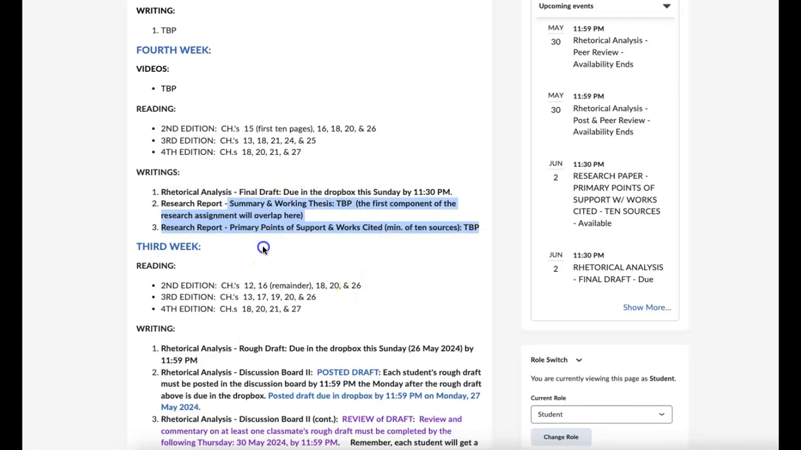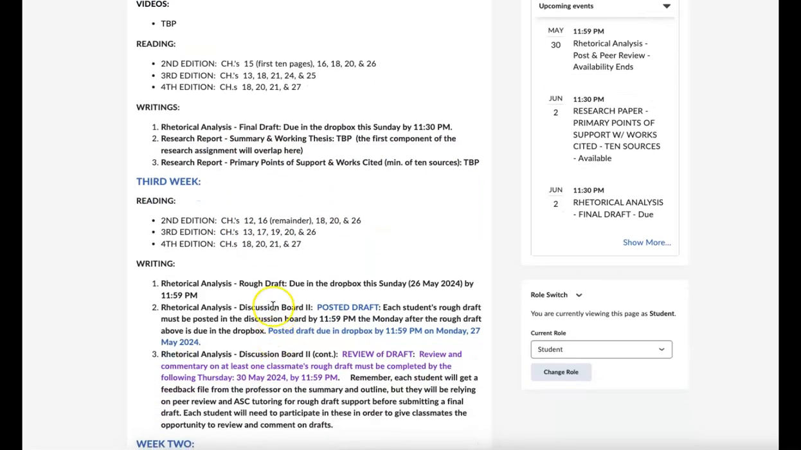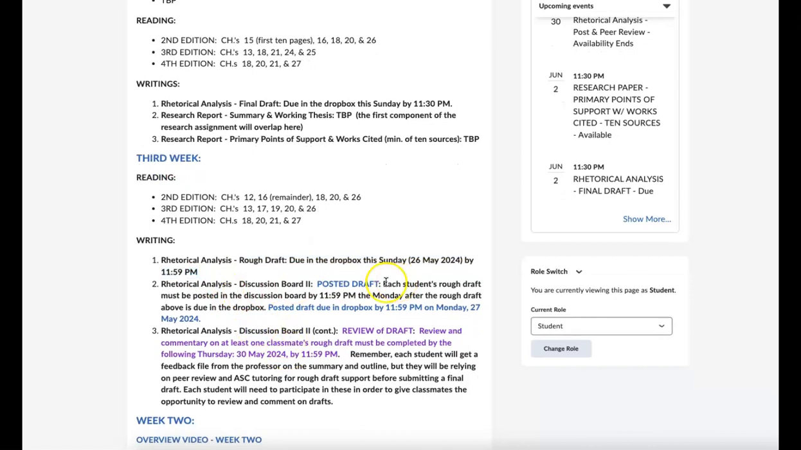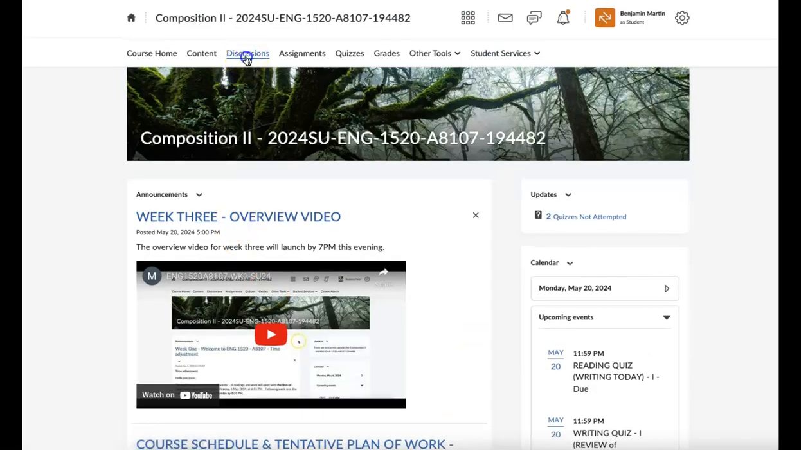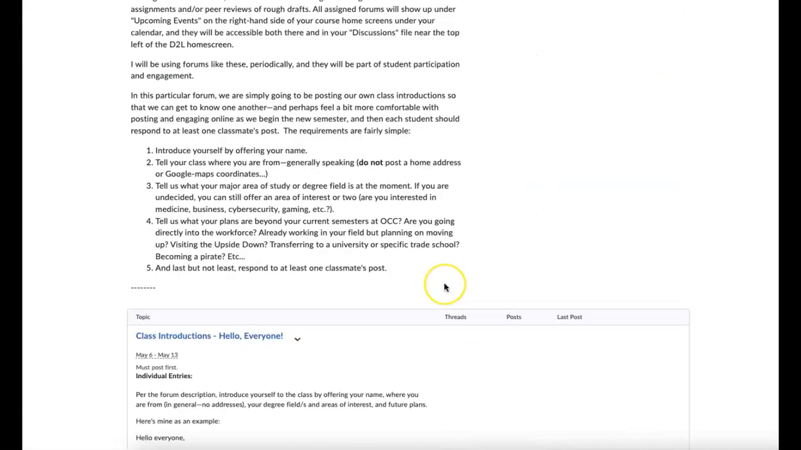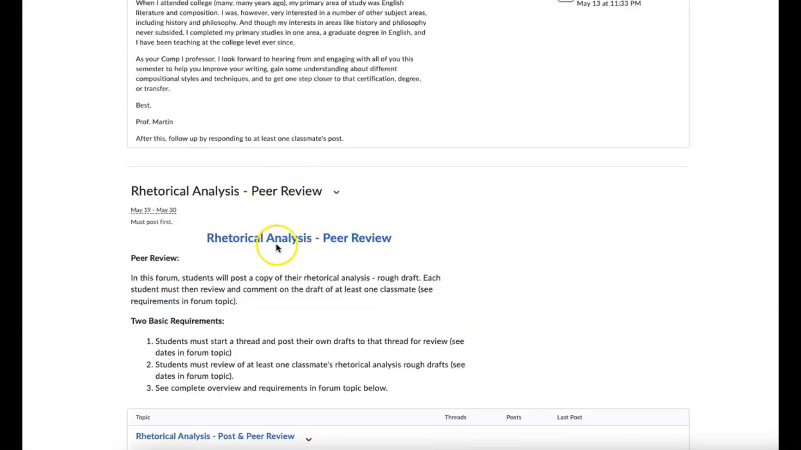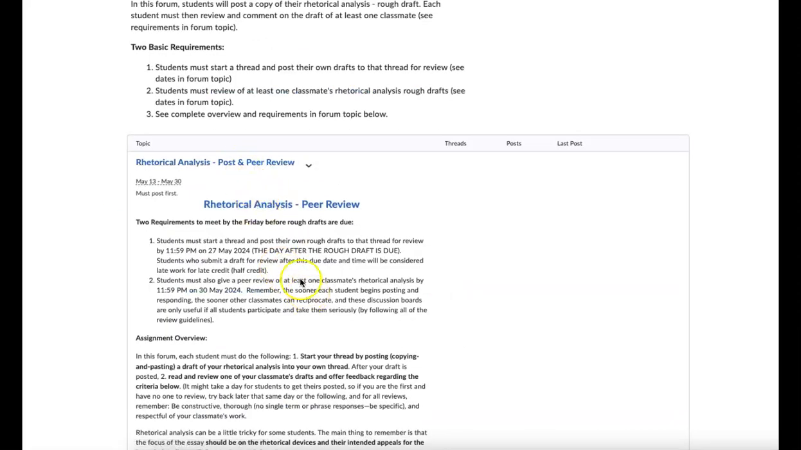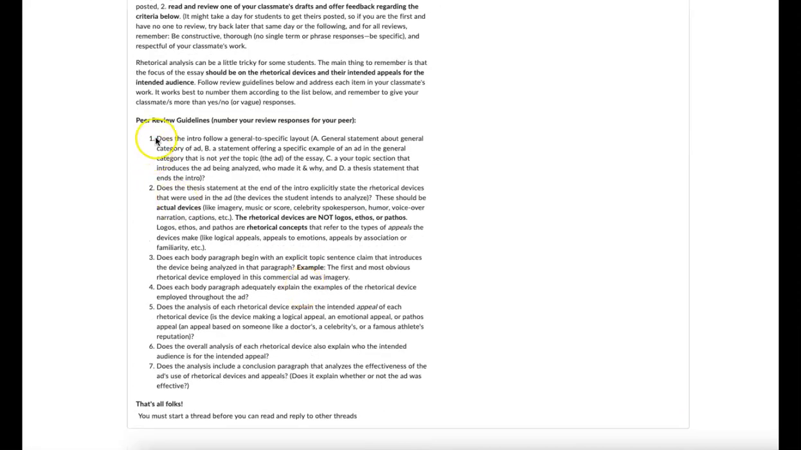Just make sure you note, once you're done with week 3 on rough draft, next Sunday, this upcoming Sunday on the 26th, you have to submit this rough draft by 11:59 p.m. I give you an additional day to post to discussion board 2. So if we go to our discussion boards, we now have the second one loaded up for rhetorical analysis, May 19th through 30th. You're going to post your draft to one of these, and then you're also going to go through and review a classmate's in accordance with these guidelines.